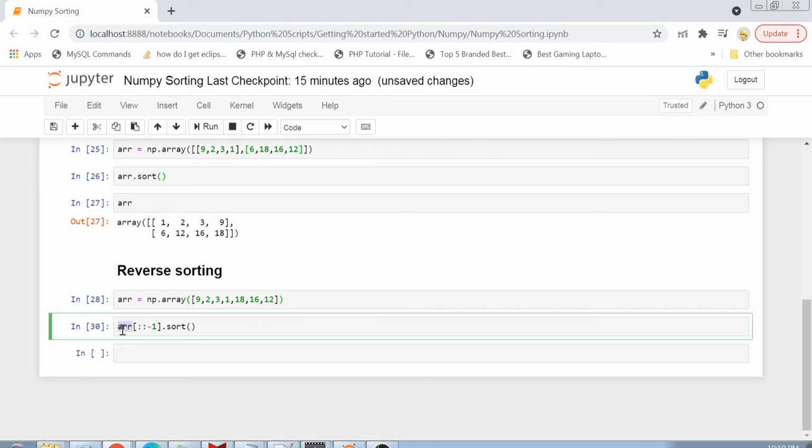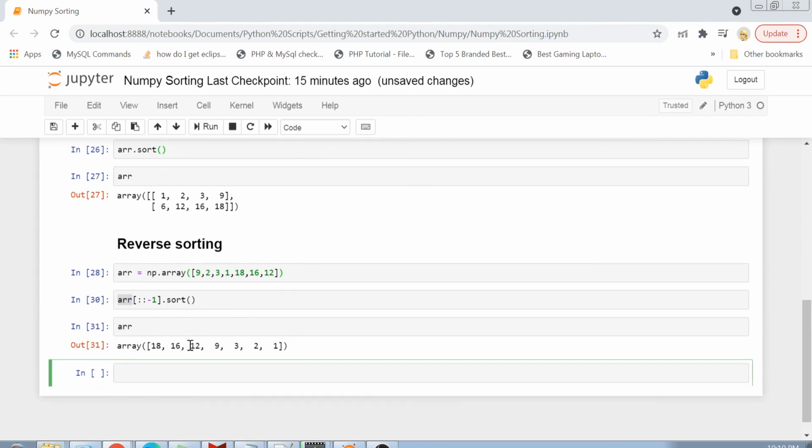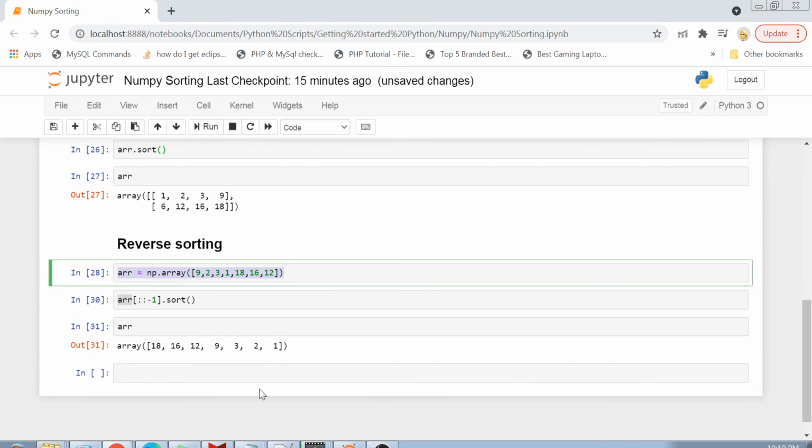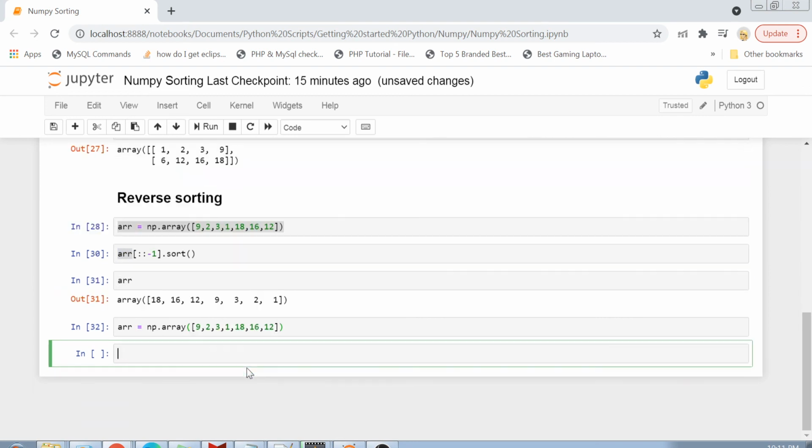So basically what has happened is that we are sorting our array, we are calling the sort function, and then we are reading our array from behind. Okay, so you can see that now your array is sorted in a descending order. The same thing you can do with np.sort as well.